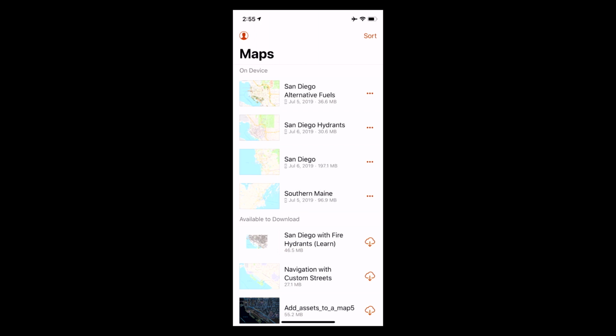Yes. Okay, so for this demo, I want to show you how easy it can be to create Navigator maps with your own assets. Before I show you how to create the content, though, I'm going to start by looking at one of these maps in Navigator.